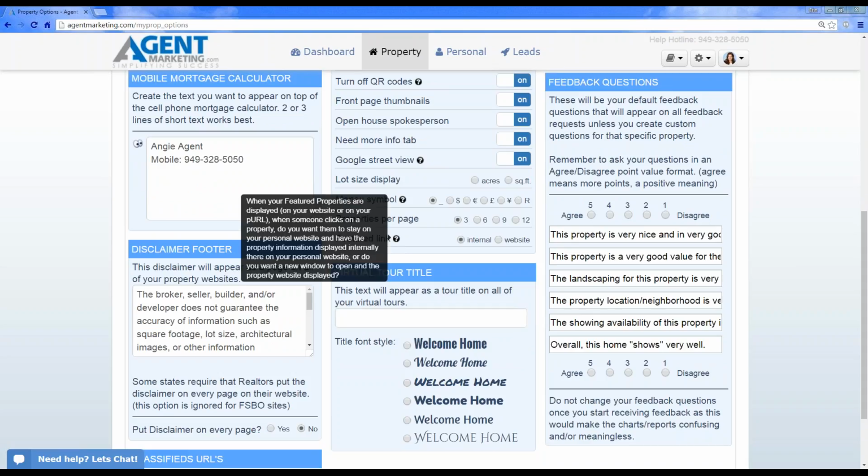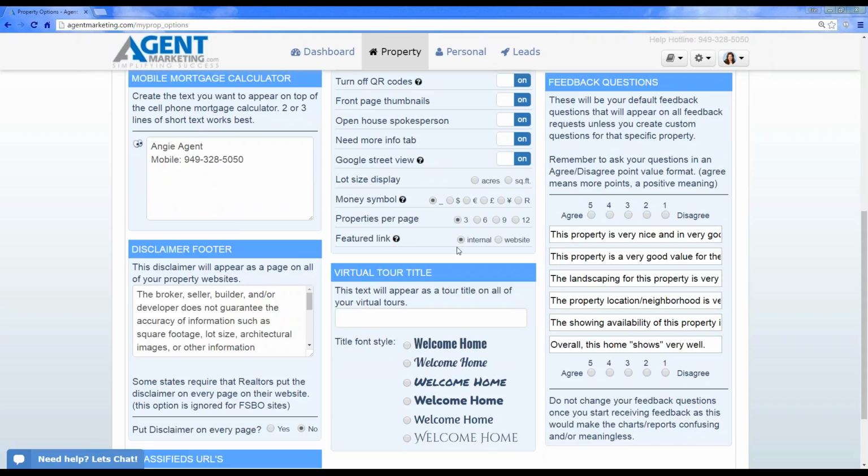We also have a featured property link on the property website, so you can choose to have it open internally or open up a new page. If you choose internal, it keeps them on your actual personal page. If you choose an outside website, it will open up a new window with the property that they choose. Let's see. What are the pros and cons for either internal or website?